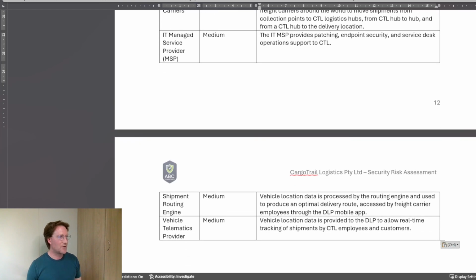We have a managed service provider, as I mentioned earlier in the user group section, who mainly supports us with patching and endpoint security, basically the devices that the employees use. And they also provide service desk operations. So if any of our employees have any issues, any IT problems, they can call up these guys who will support them to get that sorted out.